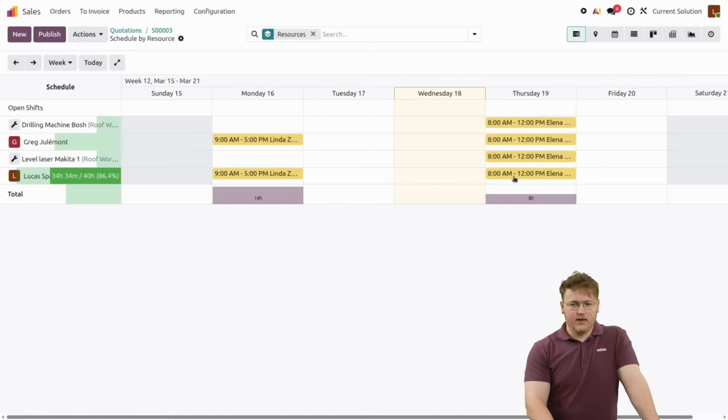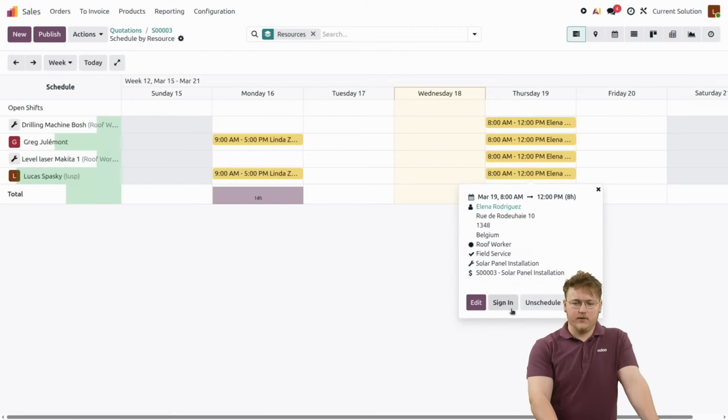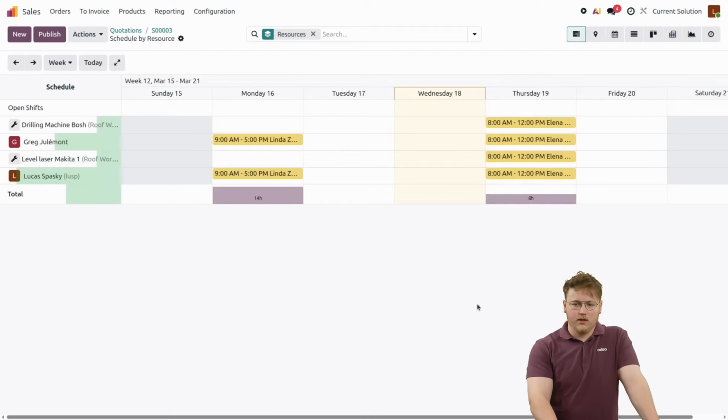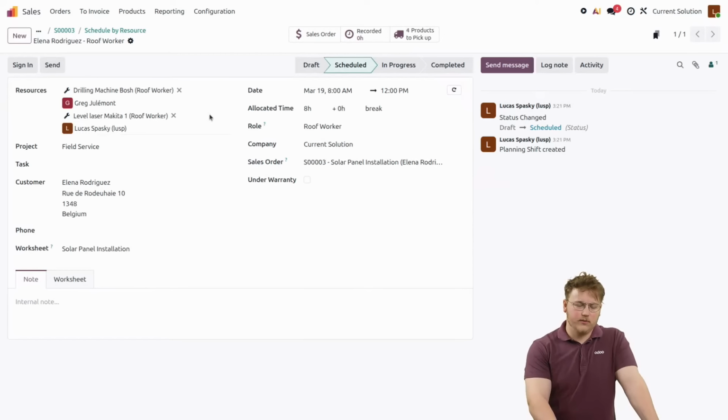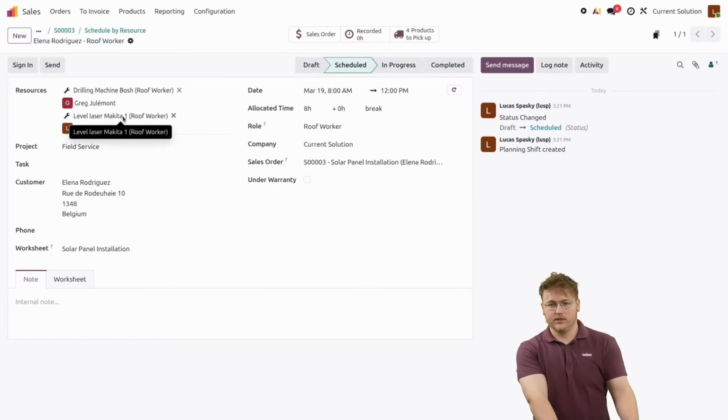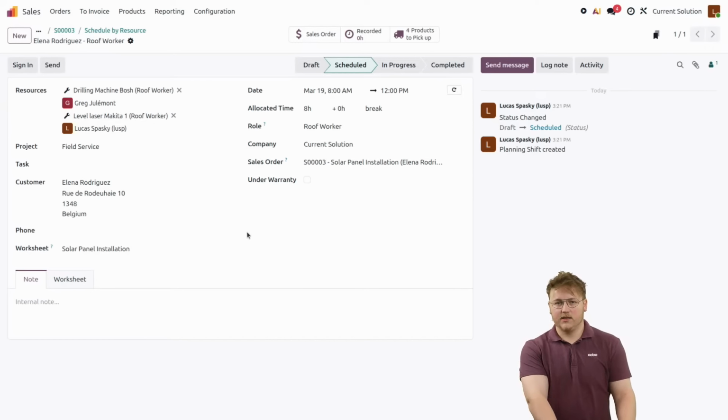So if I click on there, I can directly sign in. Before I sign in, I want to explain how it works. Because we are 2 resources on that shift, how will the time be recorded? Who has to sign in? Who has to complete? So this is quite simple.